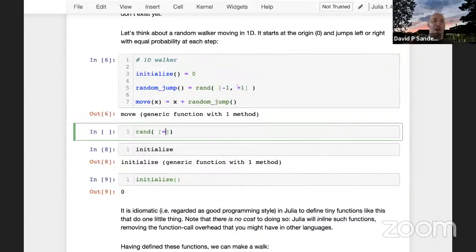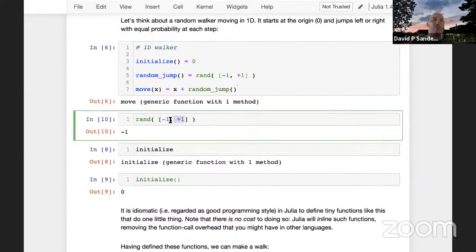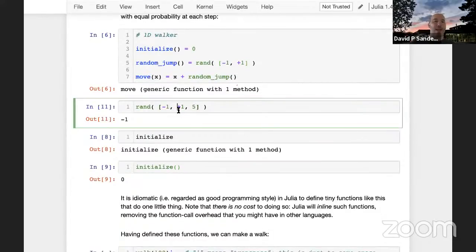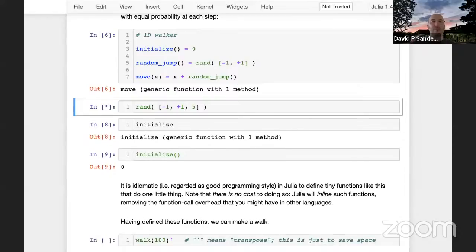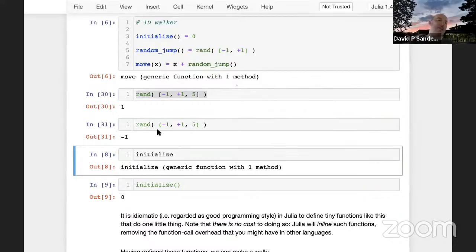So if I put rand of -1, 1, it will actually generate a random number chosen uniformly from all of these options inside this vector. Like if I have a 5 in here, when I keep running that function, it'll generate 1, -1, or 5 with equal probability. But that's going to have to allocate an array at each step. So instead of doing that, I should use a tuple instead, and then it won't have to allocate anything, and it'll be much faster.